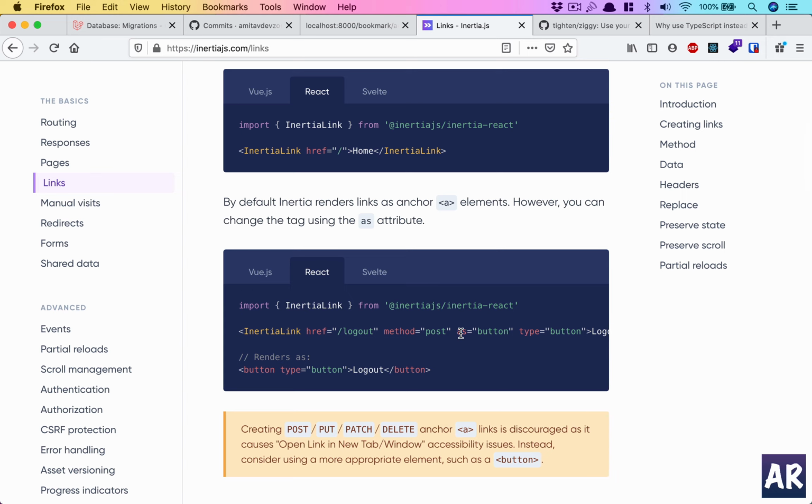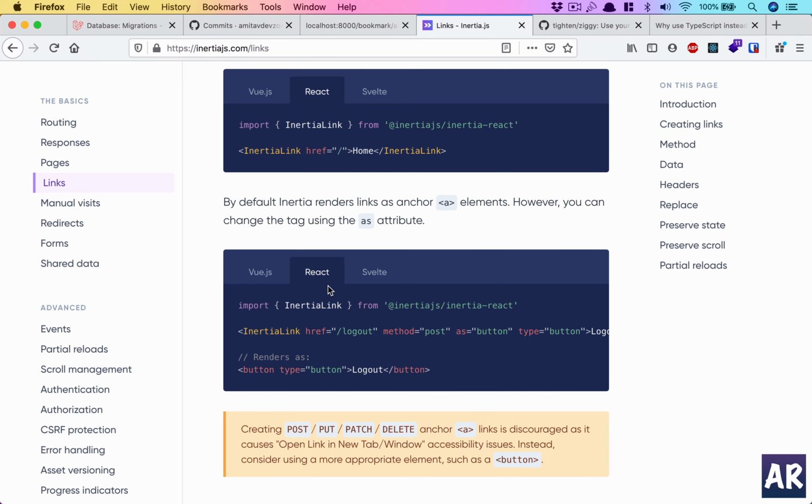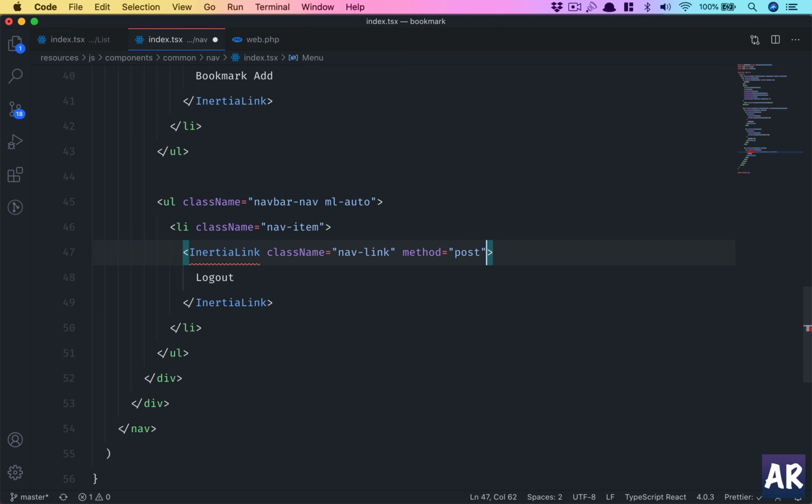Not as button, but by default Inertia renders as anchor. However, you can change the tag using attribute. So what I'm planning to do here is Inertia link. I'll change this, and the class name is still fine. The method will be post. And then href is obviously going to be route.